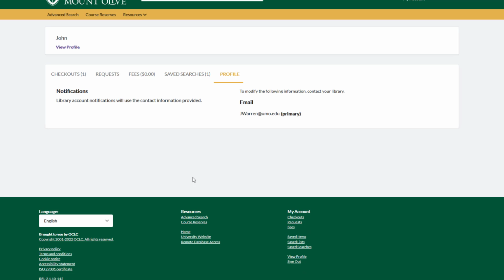Under the Profile tab, you will find the email address that Moy Library will use to contact you. This will be your UMO email address. If it is incorrect, you may contact Moy Library with the correct information.